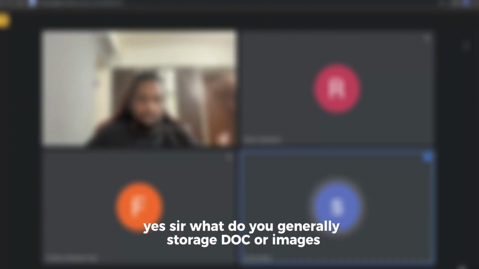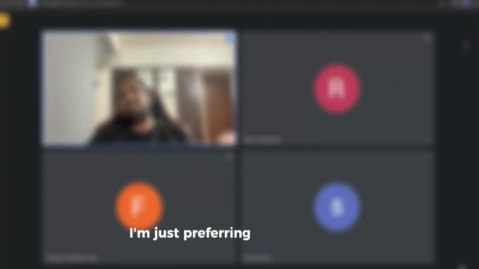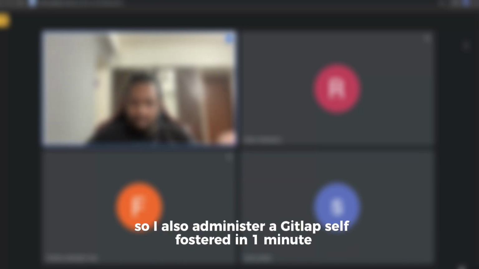So you have used Docker, right? Yes, sir. Where do you generally store these Docker images? I prefer a private GitLab. I also administer a GitLab self-hosted environment, so I have experience working with that.